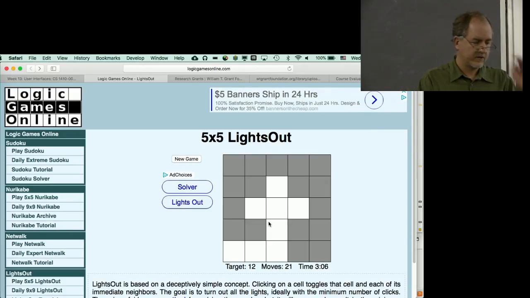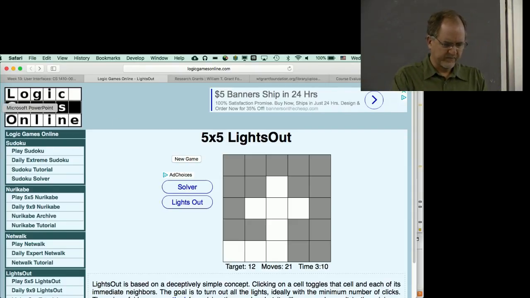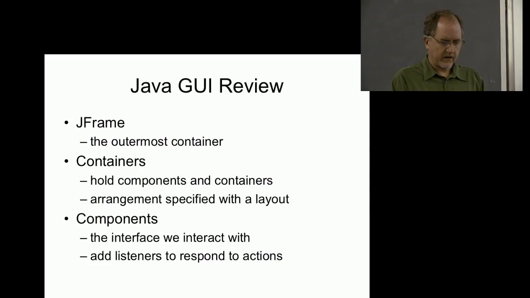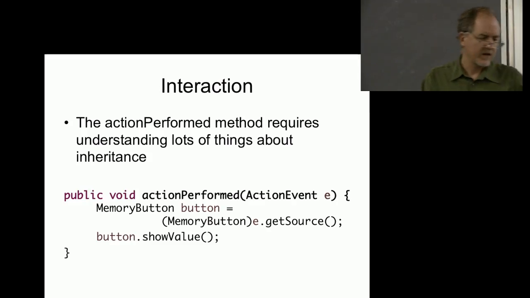All right, let's make some more interfaces. Well, first let's talk about it, I guess. All right, so GUI stuff, we have our JFrame, we have containers that hold things and components that are things we interact with. And the main thing with containers, we need the layout on the container. And the main thing with components is we need some kind of listener to respond to actions. And I think that's sort of the fundamental story here that you should keep in mind.